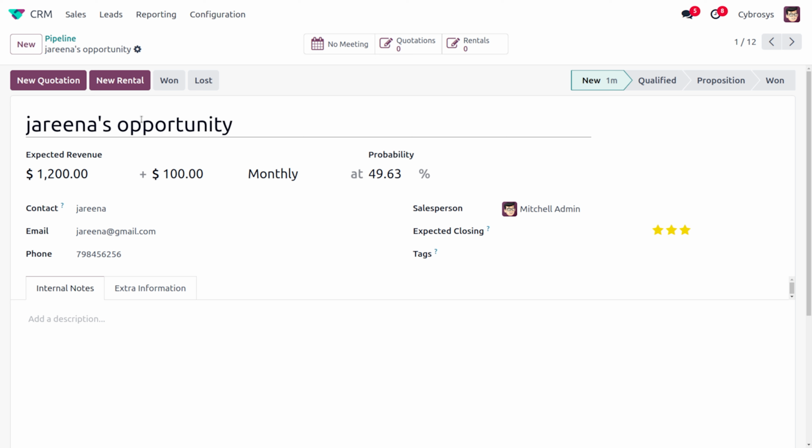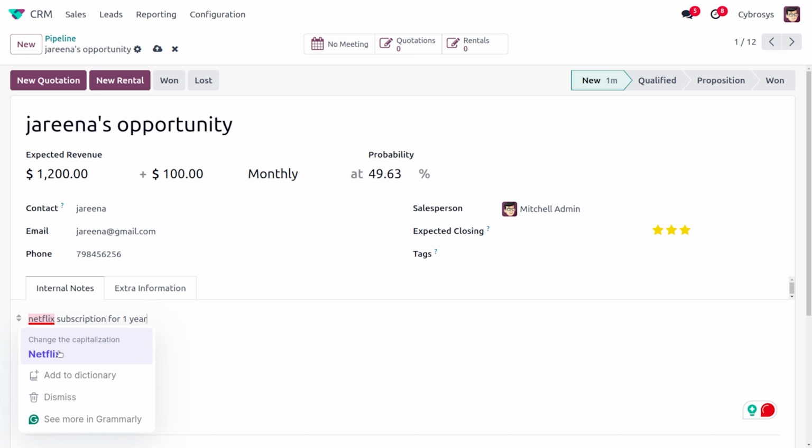Now as you move on to here, we can also manage the quotation for this. Here you can give something like a Netflix subscription for 1 year. So let's say Netflix subscription for 1 year, and afterwards you can save the changes that you have made under the internal note.